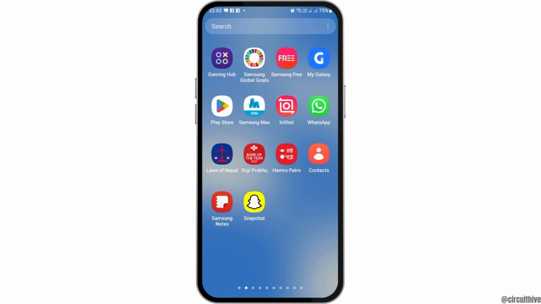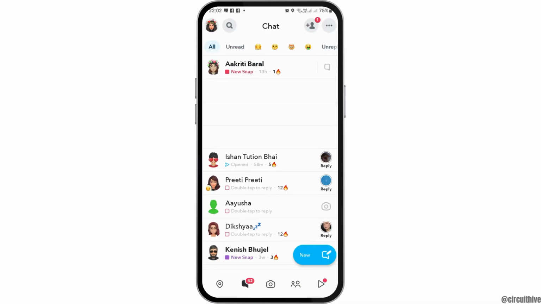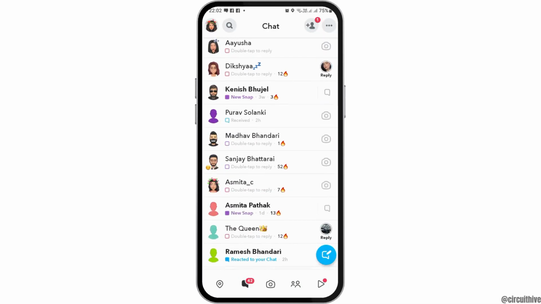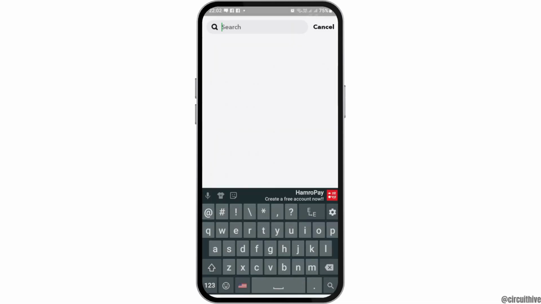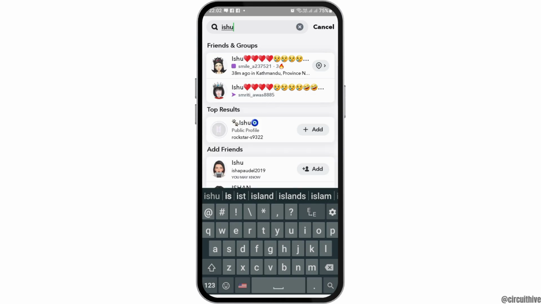For this, first of all, you have to launch the Snapchat application on your mobile device. After you launch the Snapchat application on your mobile device, you have to go to the message icon on your mobile device. After you go to the message icon, you have to go to the search icon and search the person that you would like to video call with.